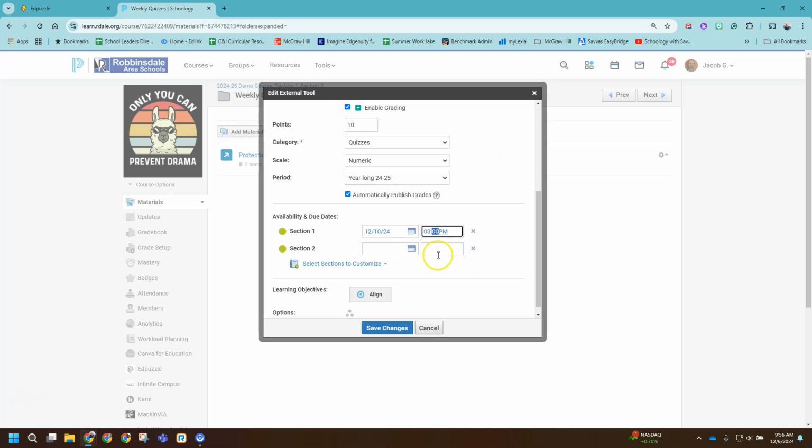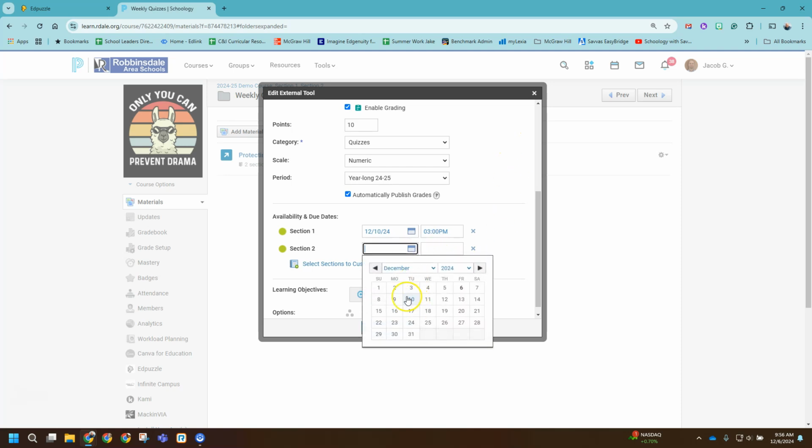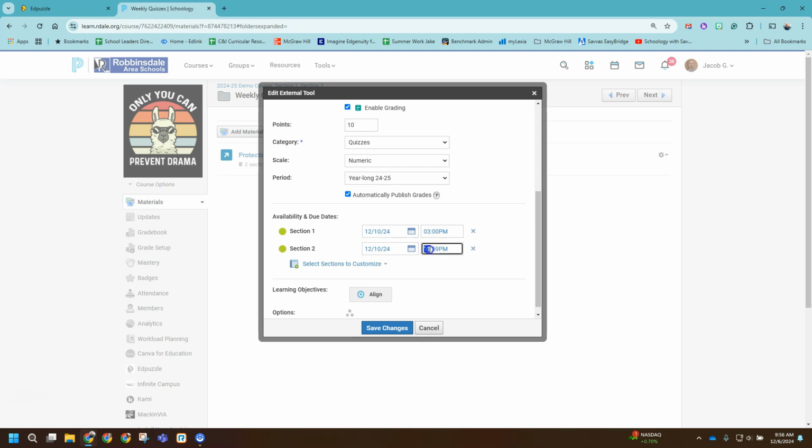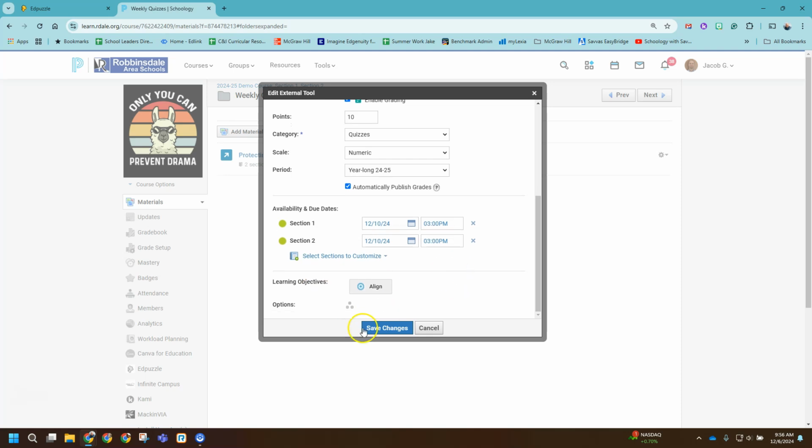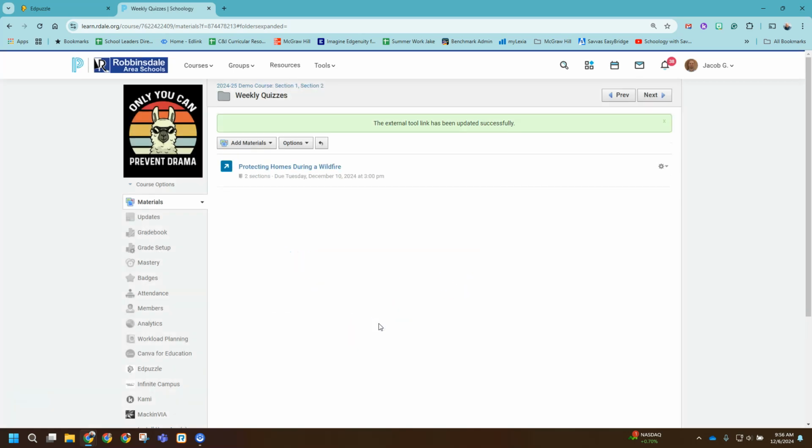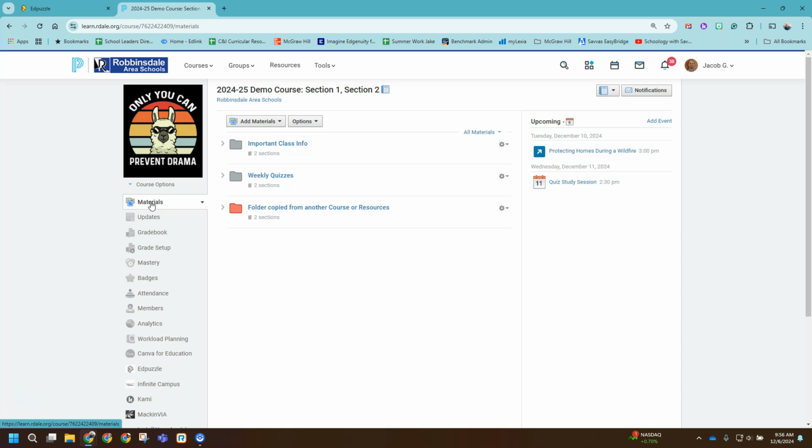And the same for section 2. I do want this to be available to both my classes, both of my sections, sorry, and then save. Now, if I go into my materials, I will now see here is this EdPuzzle, and it's within this weekly quizzes folder.